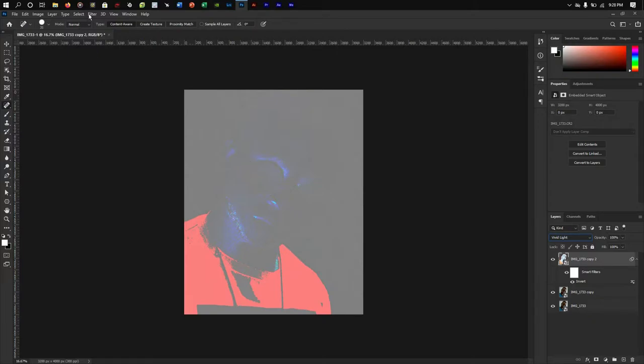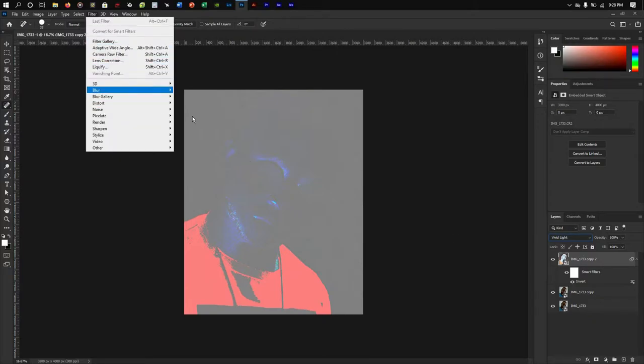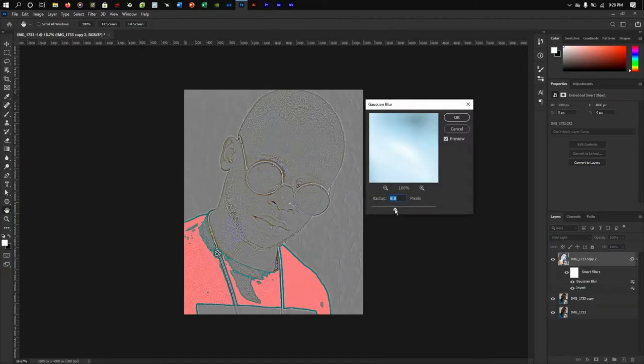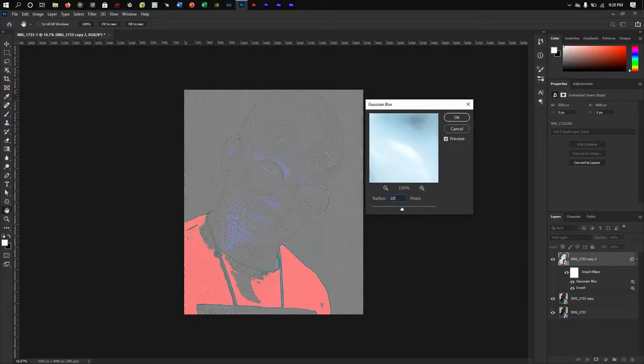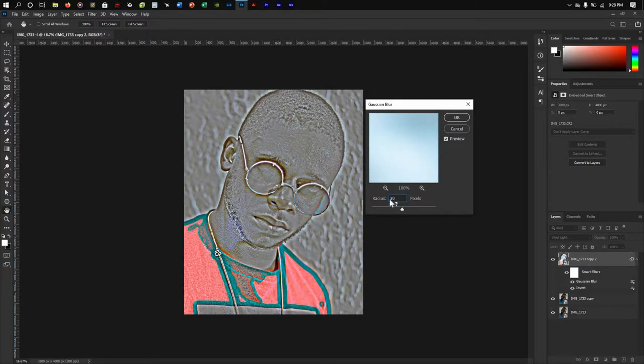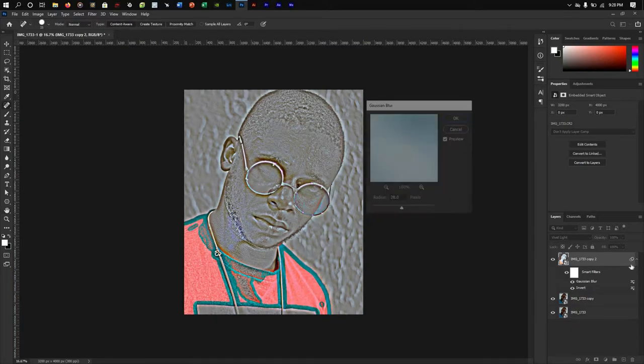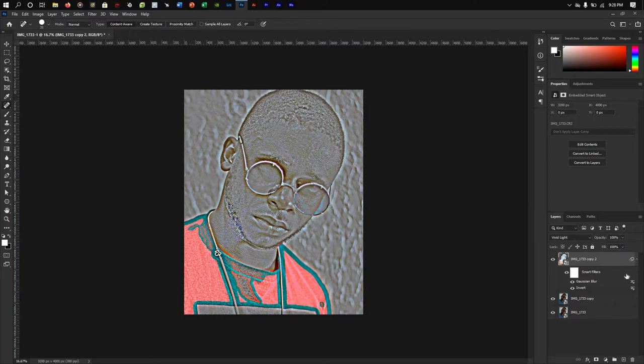Now on this layer, we're going to go to Filter, Gaussian Blur. We're going to increase this until we just about see the textures. I think about 20 is good, 30 is good, also 28. Boom, we're going to click that. So now what we're going to do is desaturate this.